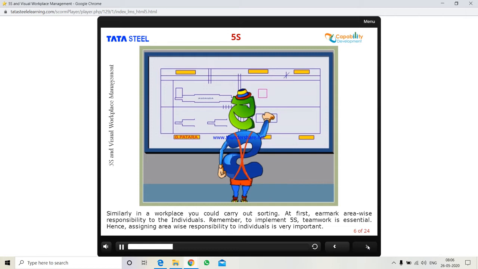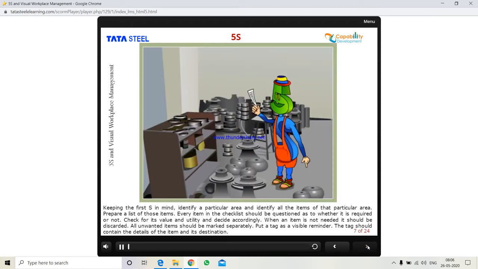At first, earmark area-wise responsibility to the individuals. Remember, to implement 5S, teamwork is essential. Hence, assigning area-wise responsibility to individuals is very important. Keeping the first S in mind, identify a particular area and identify all the items of that particular area. Prepare a list of those items.